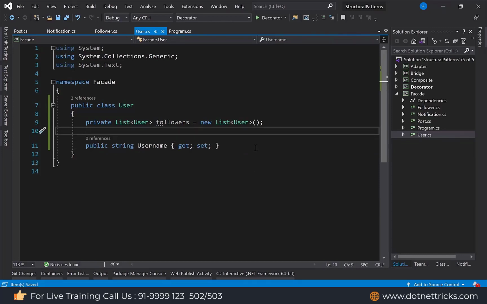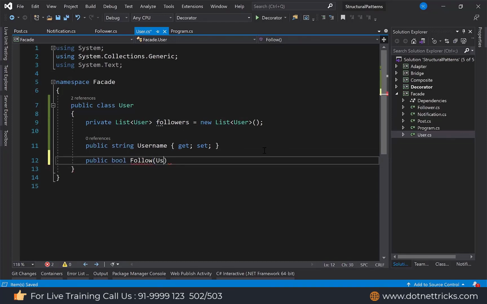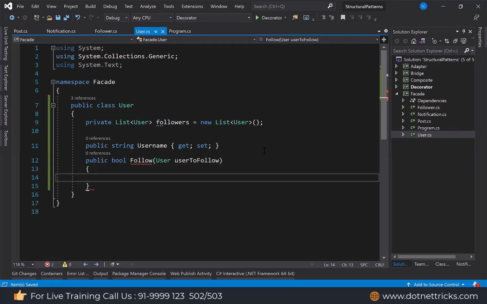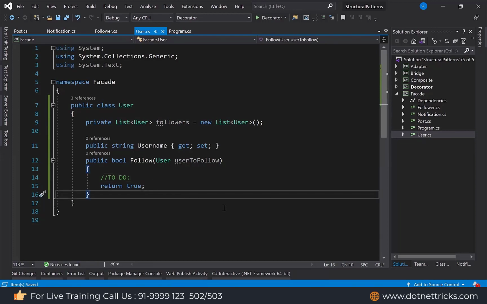So through the username, we can follow other people as well. And all the operations can be done. So here I'm having a method, let's say public Boolean, there is a method follow. So here I will pass the user to whom I want to follow. So here you will write the code where you will store the information in the database. This user is the follower of this user. That code you will write here. I'm keeping it simple. So code you have to write, I'm just returning true here. So let's say we just store that information in the database.